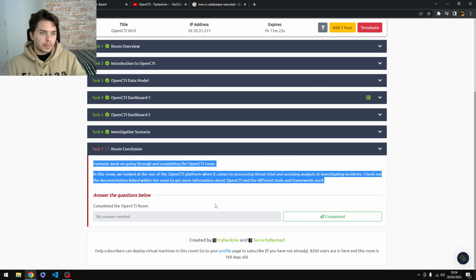Fantastic work on going through and completing the OpenCTI room. In this room, we looked at the use of the OpenCTI platform when it comes to processing threat intel and assisting analysts in investigating incidents. Check out the documentation linked within the room to get more information about OpenCTI and the different tools and frameworks used.